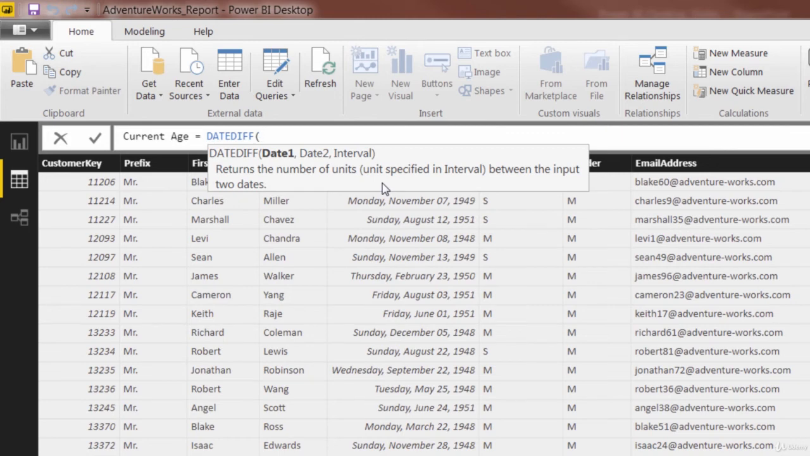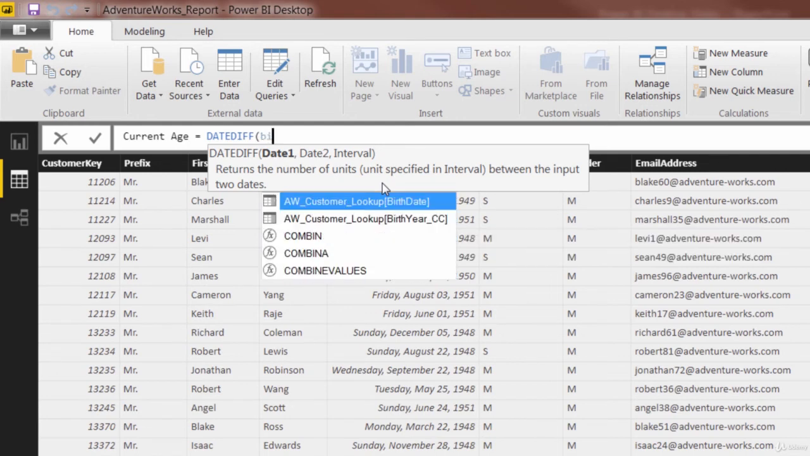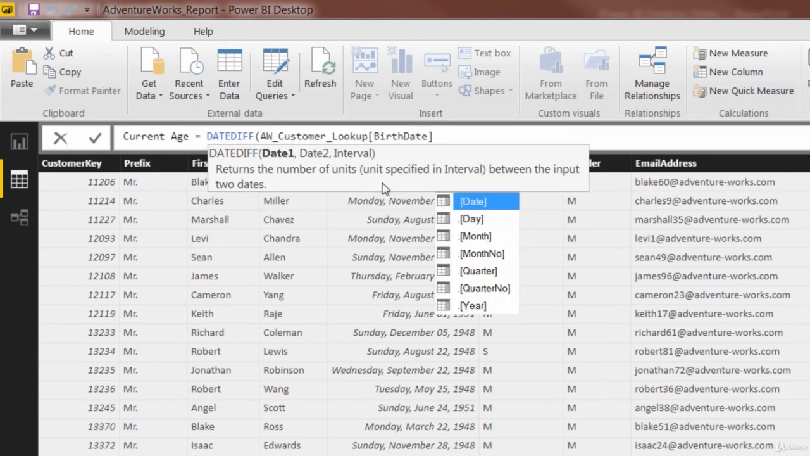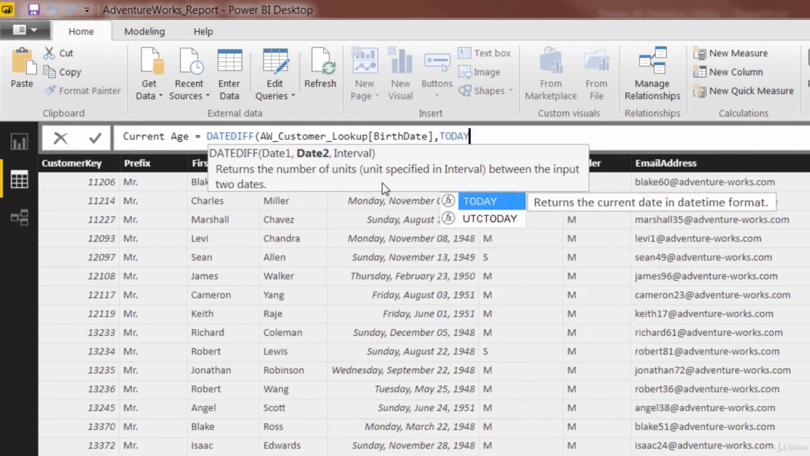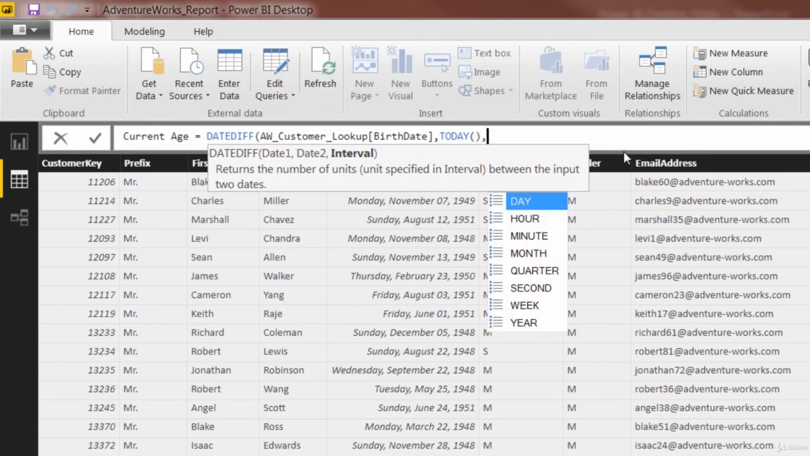And now remember, 3 arguments: date 1, start date; date 2, the end date; and interval. So our starting date is the customer's birth date. So there it is, customer lookup birth date. I don't need any of these time components here. And then the date 2, the end date, is going to be the current date. So I'm going to use the today function, open close parentheses for that one. And then comma to my last component, the interval.